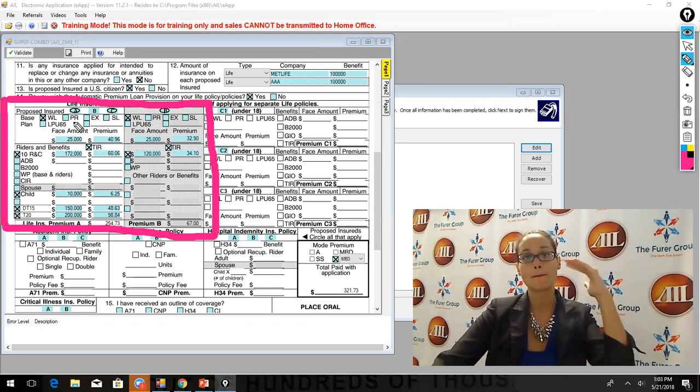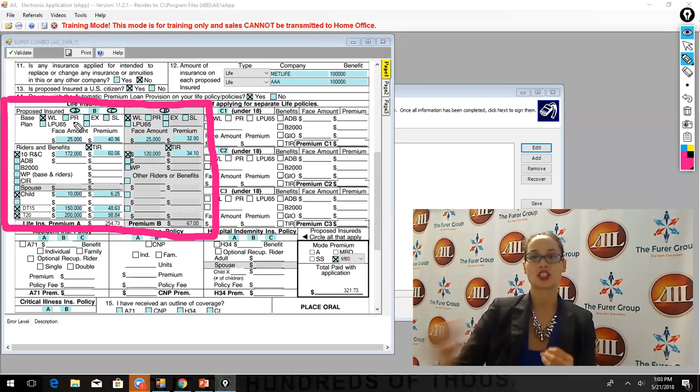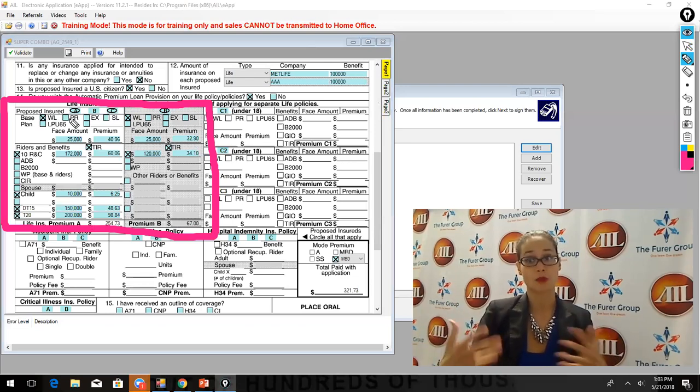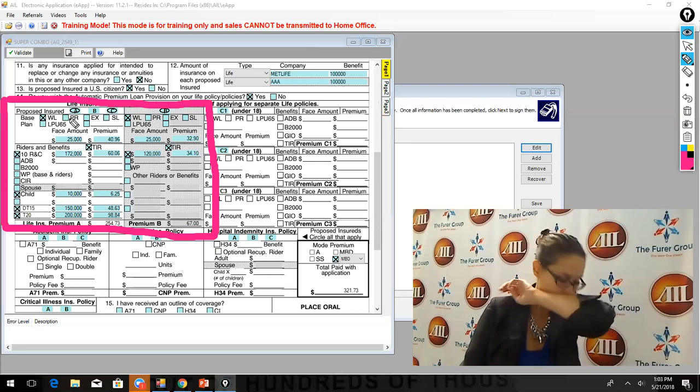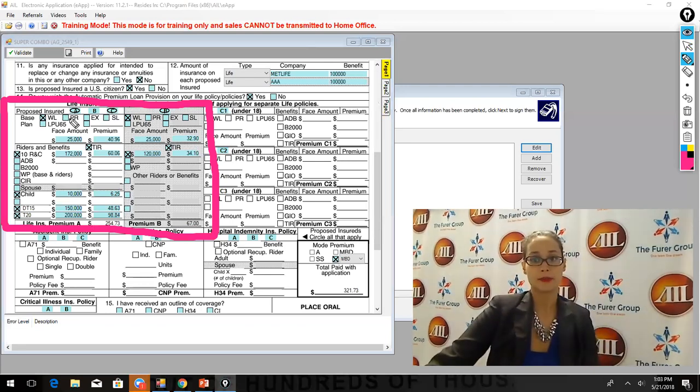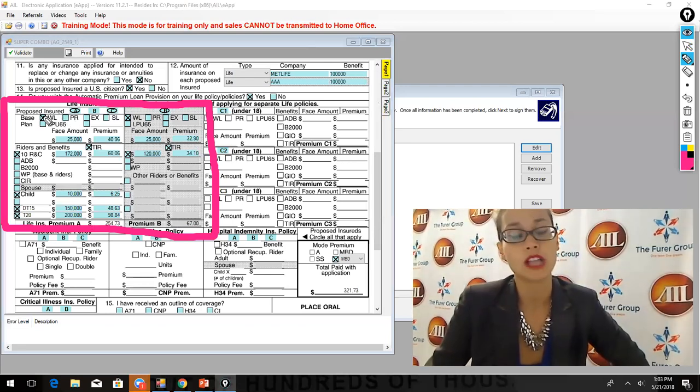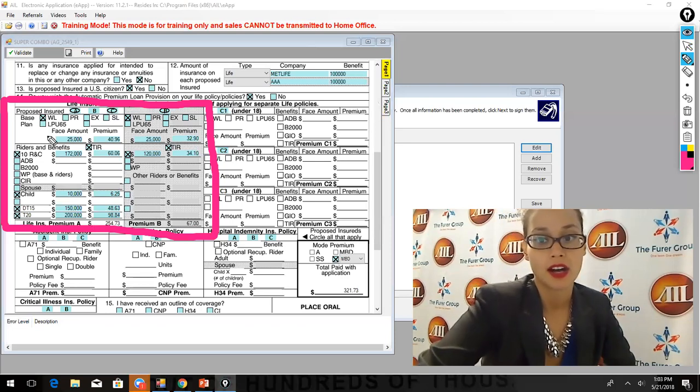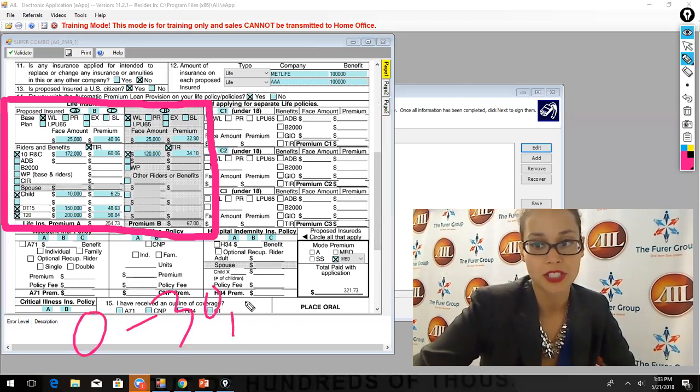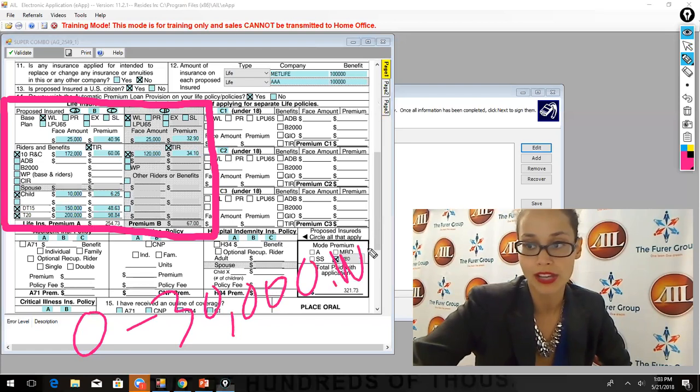Because the higher amount you go, when you reach from one band to another, you get a price break. So it's like buying bulk at Costco, okay? The more you buy, the more you save. So typically, the whole life band is 0 to 30,000, okay, is whole life.